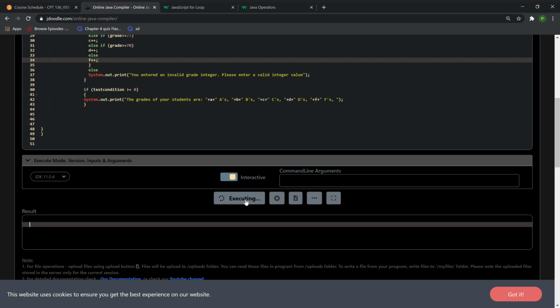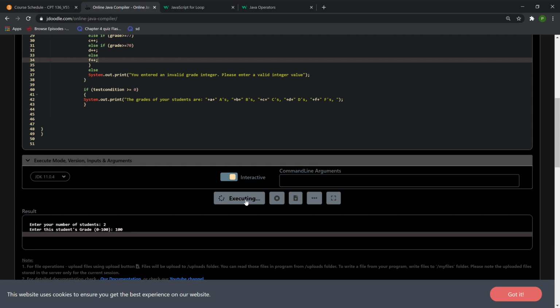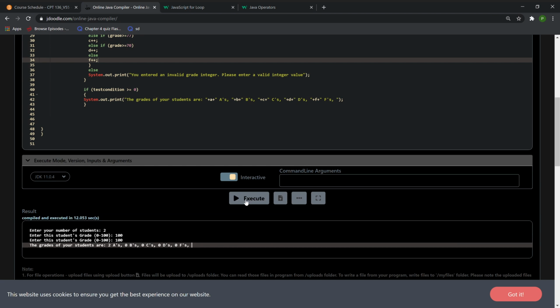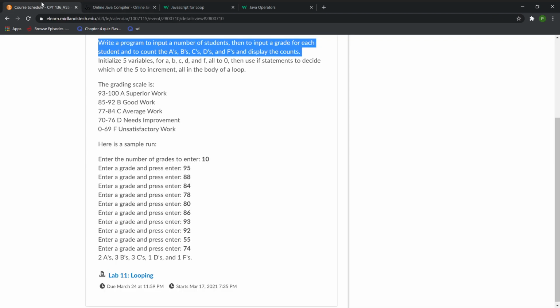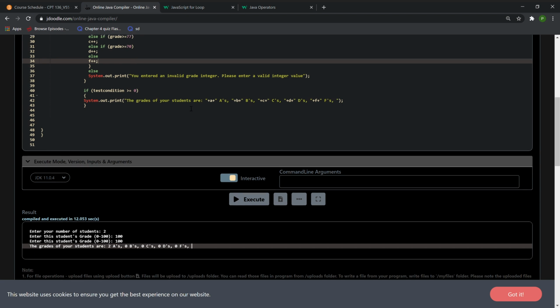Let's do one last double check and make sure. So let's say number of students 2, and let's say they both got 100, right? Two A's. Okay, just double checking. And is there a space in between it? Yeah, there is. Okay, just double checking. All right, this all looks really good.